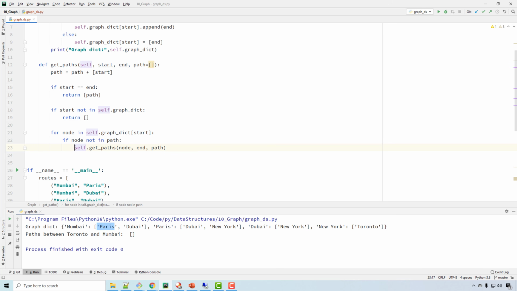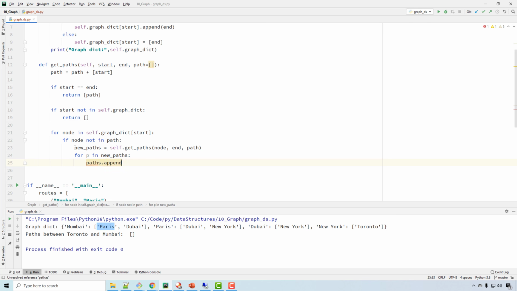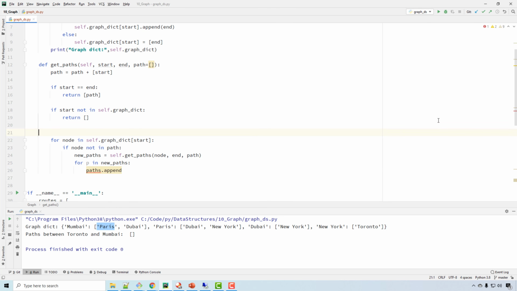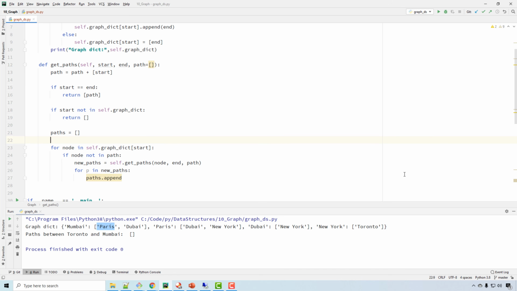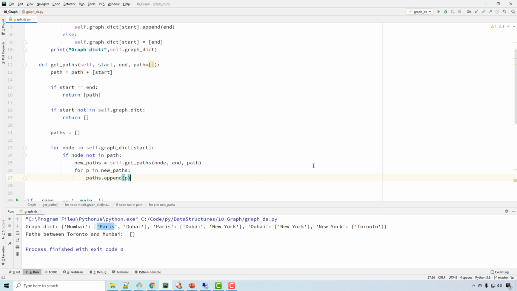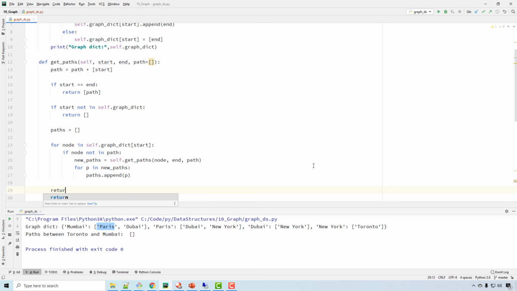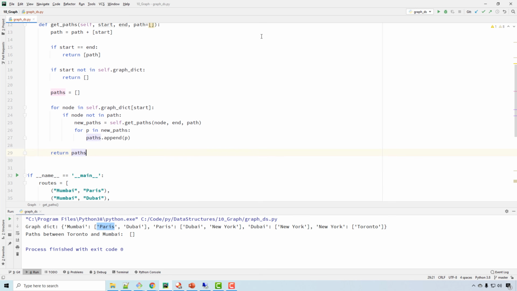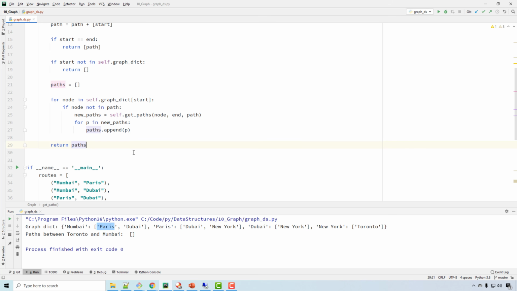Okay, so this will be called new paths, and for every path in your new paths, you want to append to the paths. So paths is a variable that we need to create. It is all possible paths, which is a list, and then you want to append that, and then you want to return paths. I hope this is making sense.